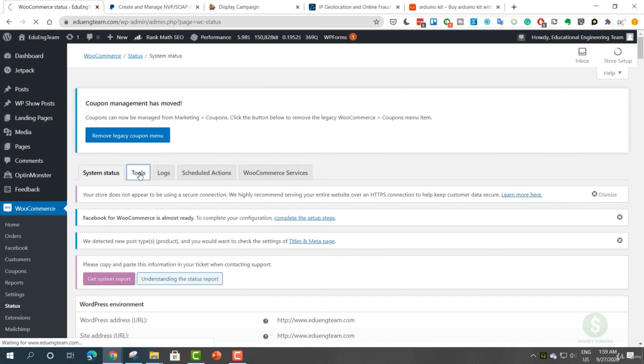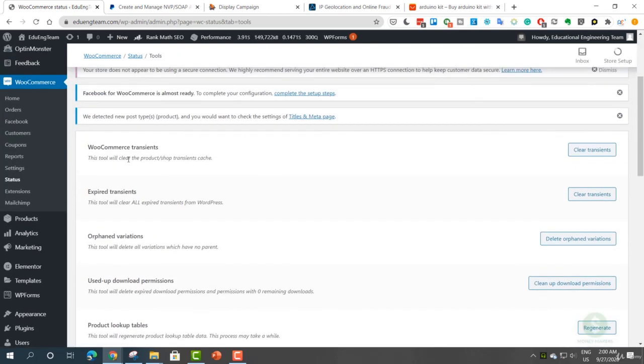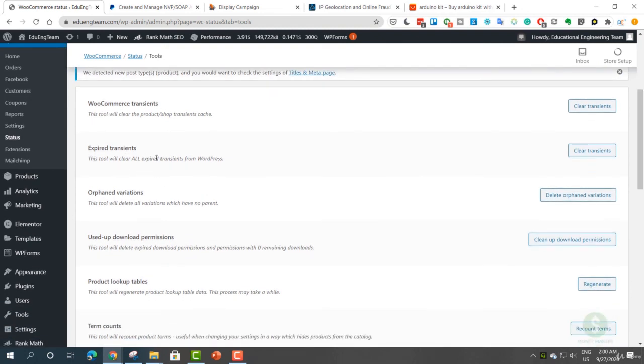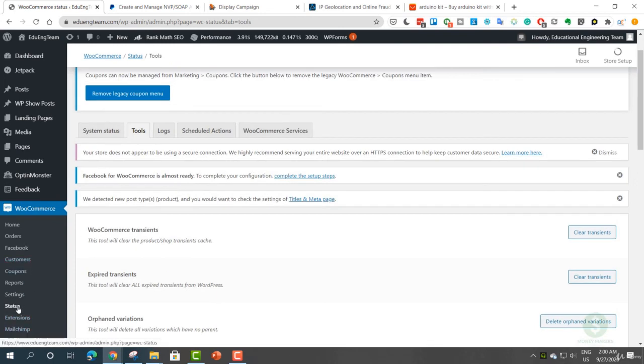Now there are tools as well. Now, as you can see, here we have this tool will clear the product shop transients cache, and this tool will clear all expired transients from WordPress and so on. You can check them out. I usually don't use the status section much, and as you can see, there is logs, scheduled actions, and WooCommerce services. You can check it out, but again, it's not very useful unless you have an issue to track it down.